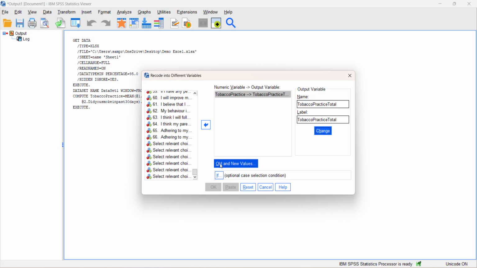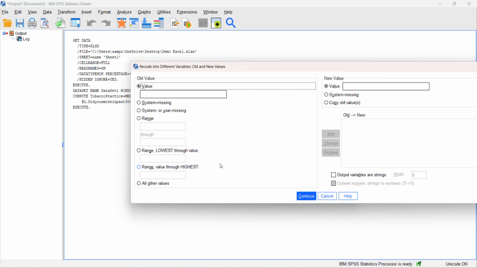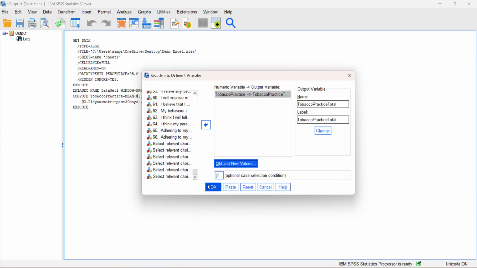So now let's code the data. For example, the range, as we have already decided: less than 1.0 will be coded as 1, and the value from 1.1 through the highest will be coded as 2. So continue and click OK.